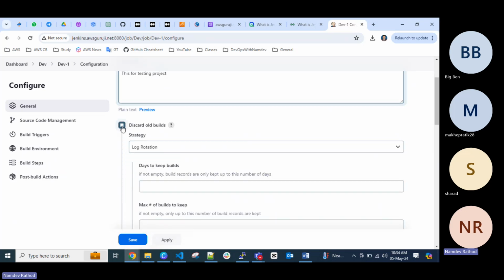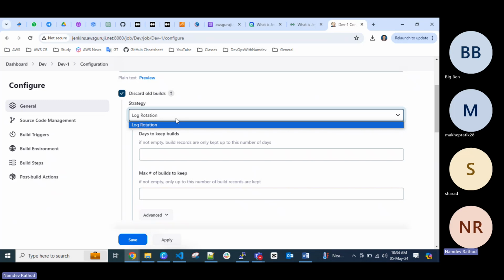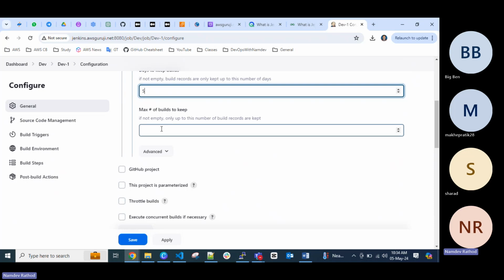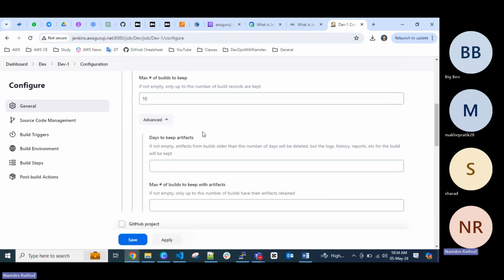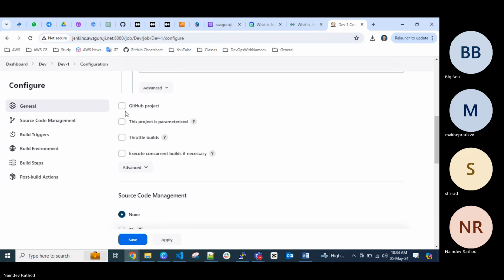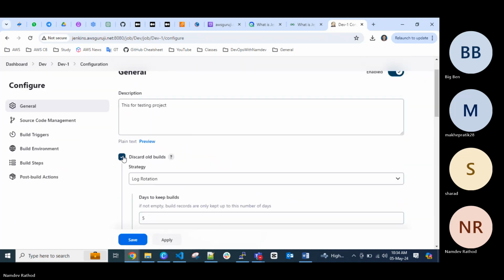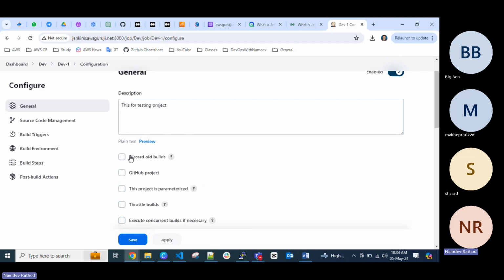Okay, and you can just simply select this option, log rotation. Days to keep builds, you can say like 5 days. Maximum builds to keep, let's say 10. So automatically it will be deleted. I don't want to use it for now.